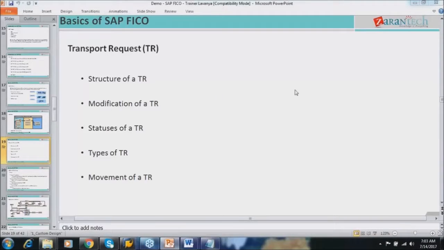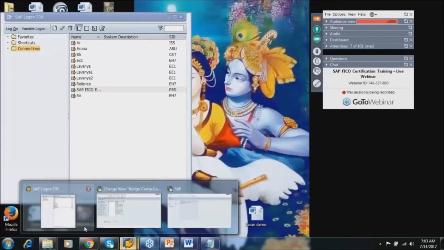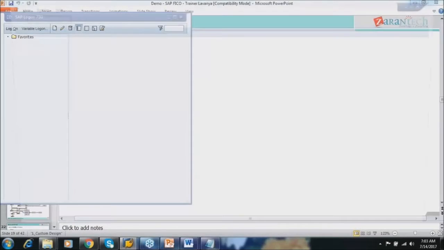Now let us see the transport request. Let us see the structure, modification, statuses, types and movement of a TR. Let me show you how a TR looks like. So I'm logging in to SAP.